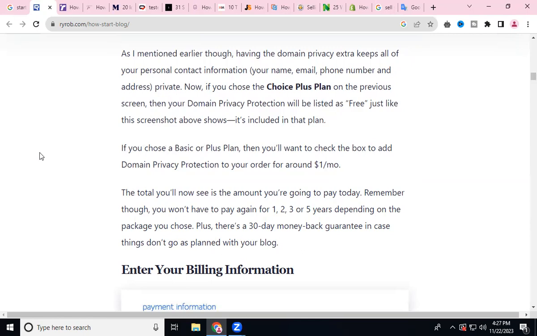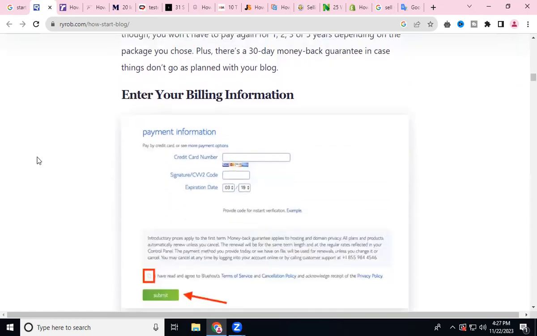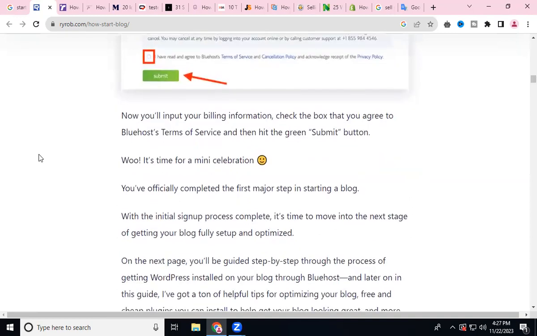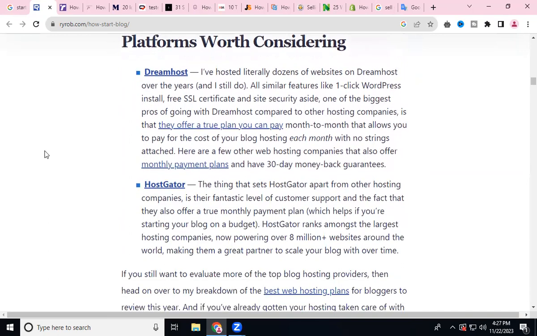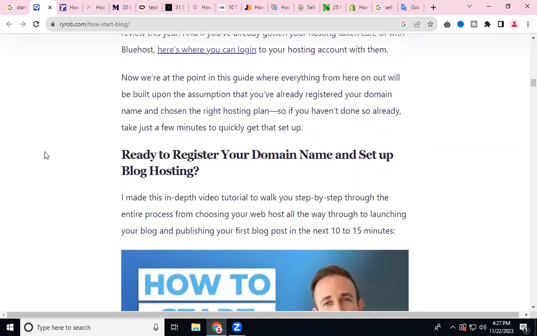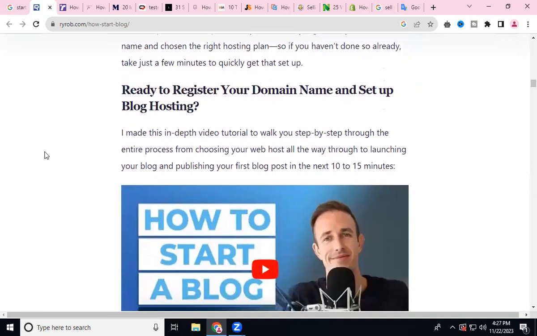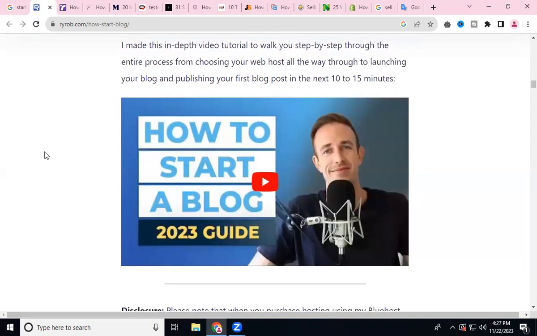As I mentioned, choose your plus point and enter your billing information. You'll then have the second best available blog hosting platform. Accept the conditions, choose your domain name and set up your blog hosting.